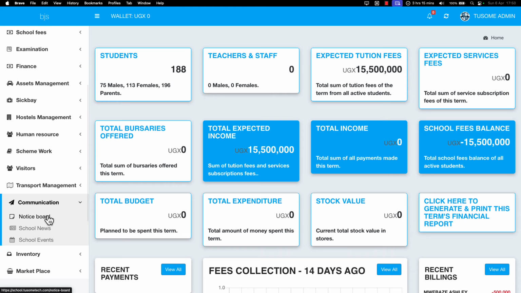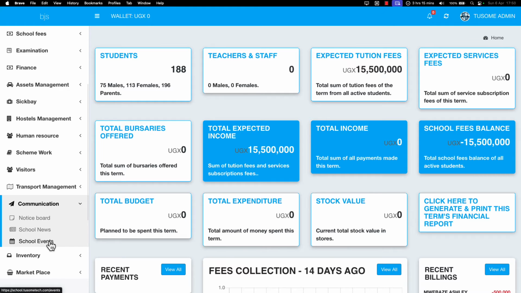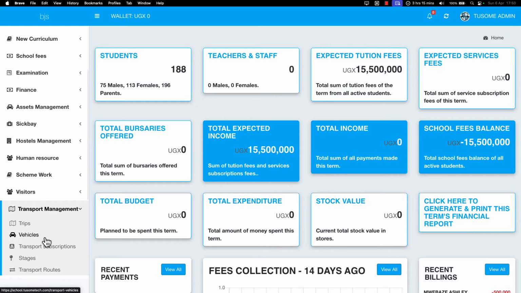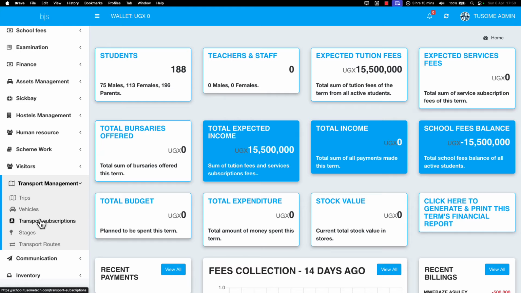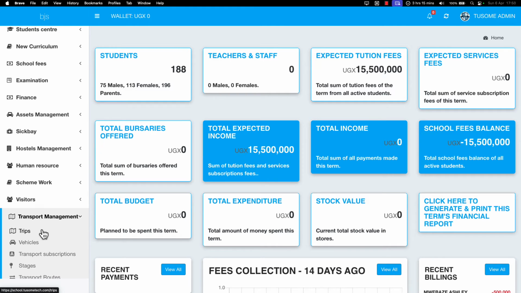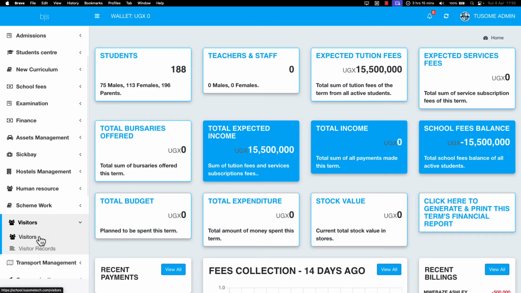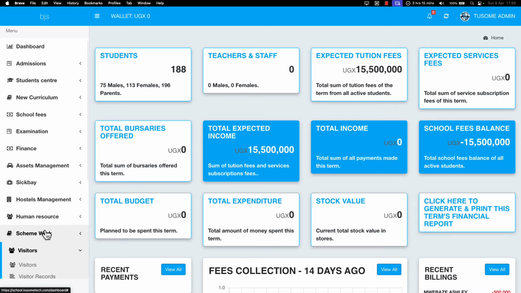And then you'll have the communication. This communication mainly sends information to the mobile application. You can use this one to send notifications to the parents, and even post school news or school events. And the items that you post here will appear in the mobile application. Then you have the transport management. This one caters for schools which have transport service at the school. Then you have visitors. This one helps to digitize your visitors' content, and works hand in hand with the mobile application that we shall demonstrate to you.